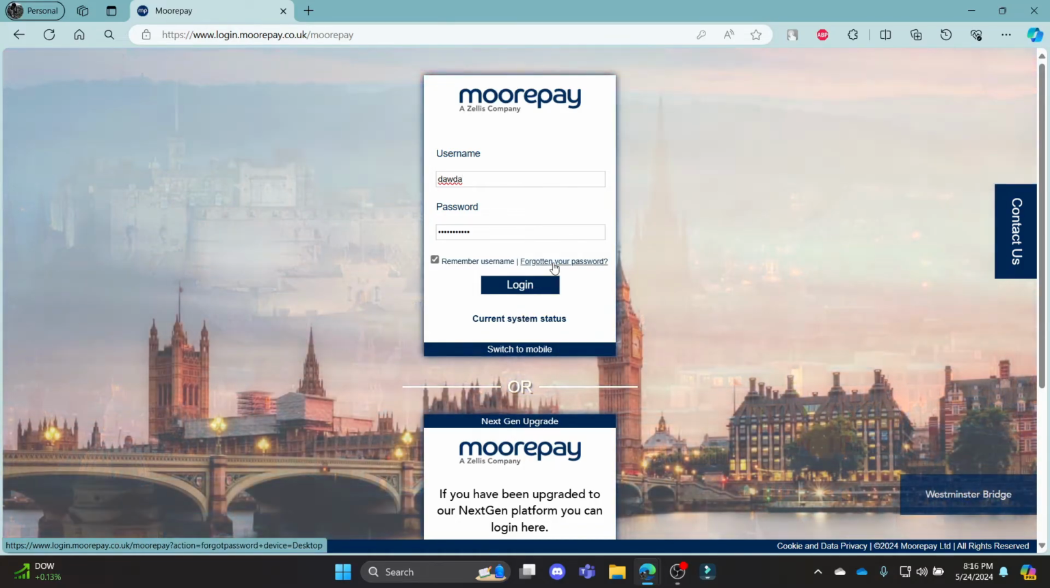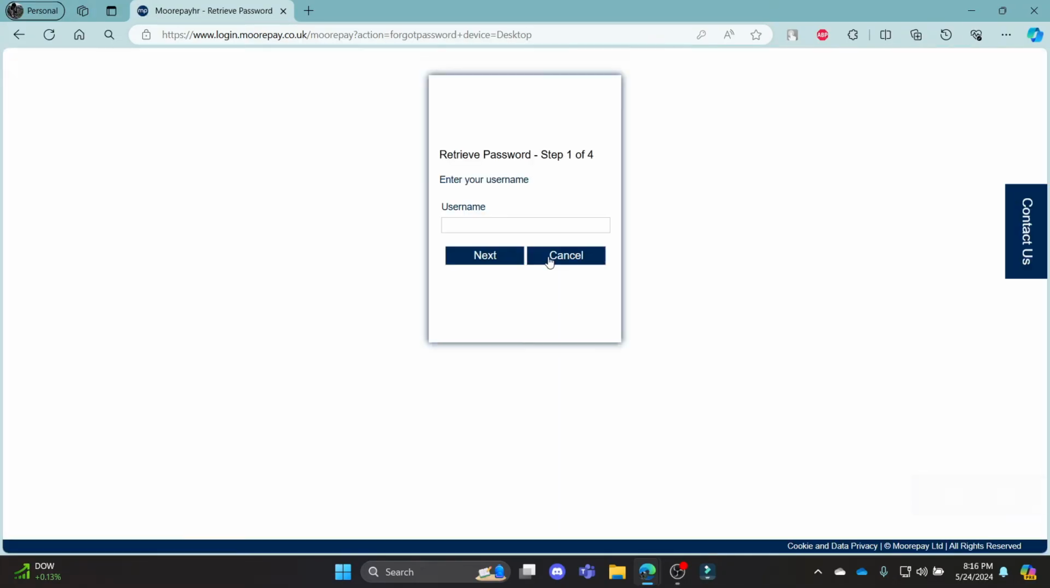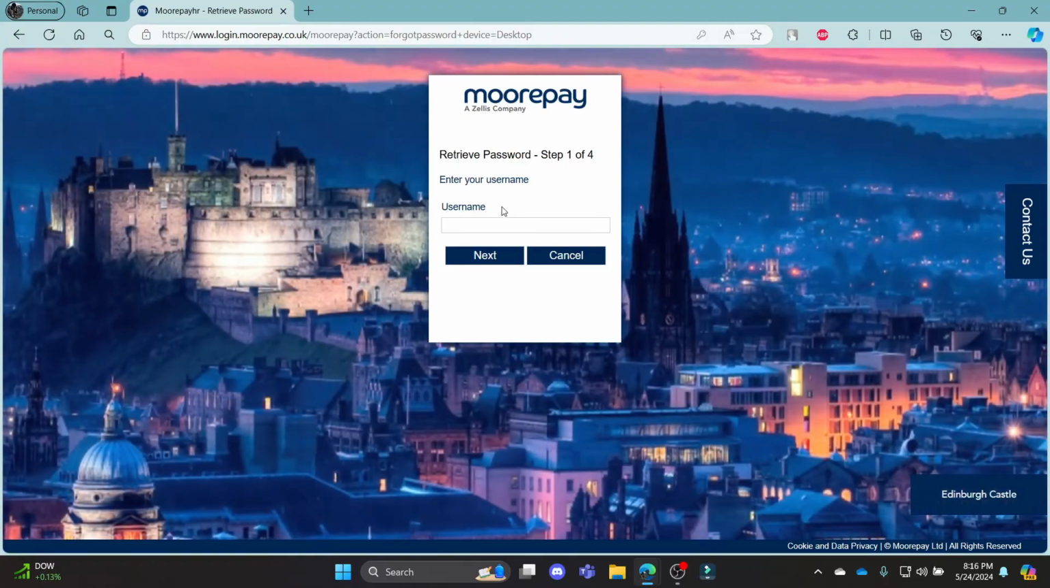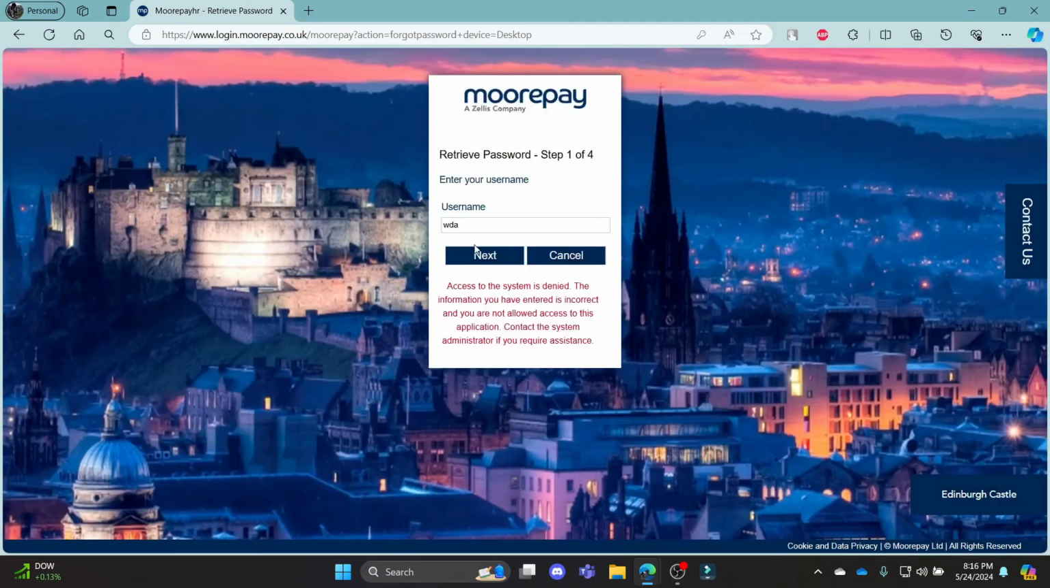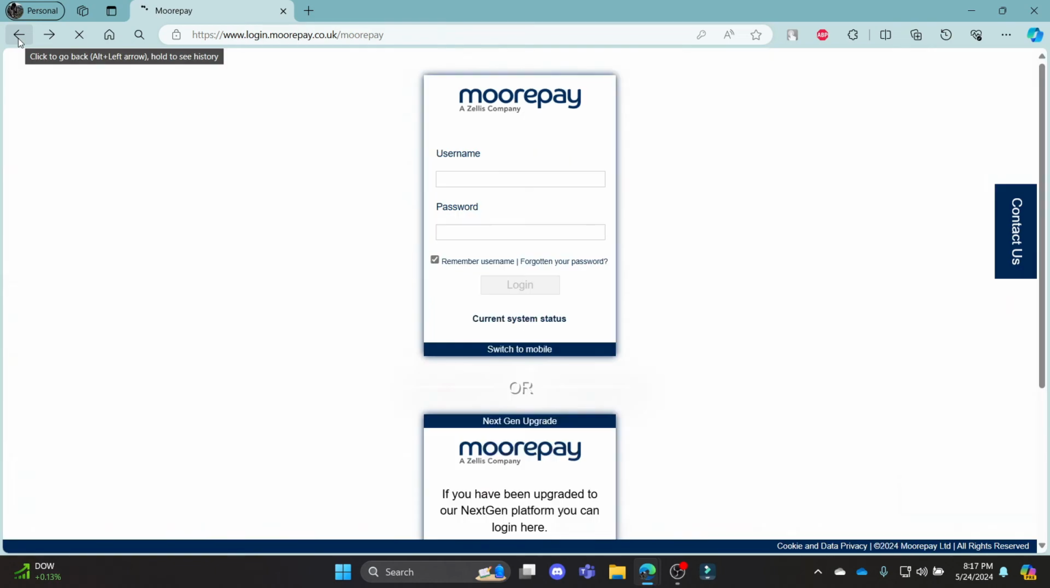Now, if in case you have forgotten your password, click on this link and it will take you to a separate page where you can write down your username, click Next, and then it will ask you your email address. After you write down your email address as well, you can send a reset link and recover your password once again.